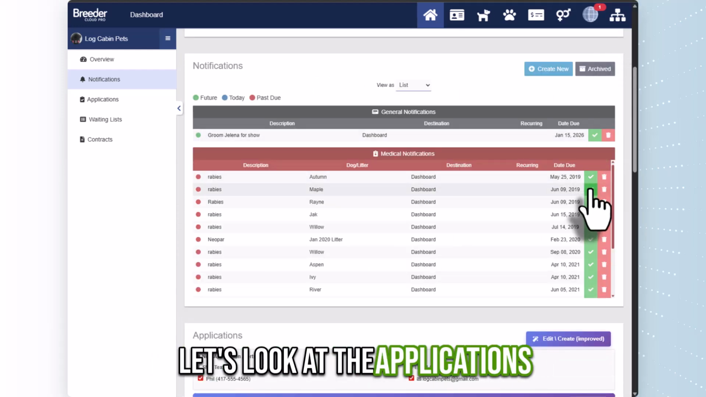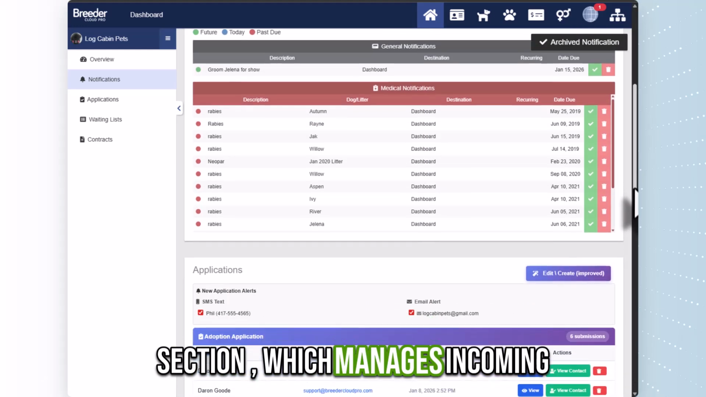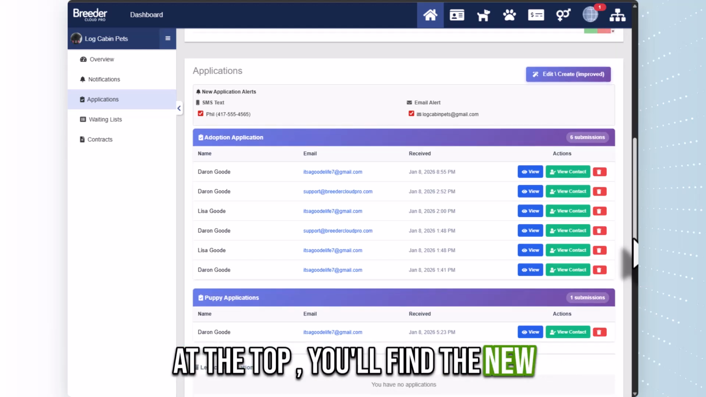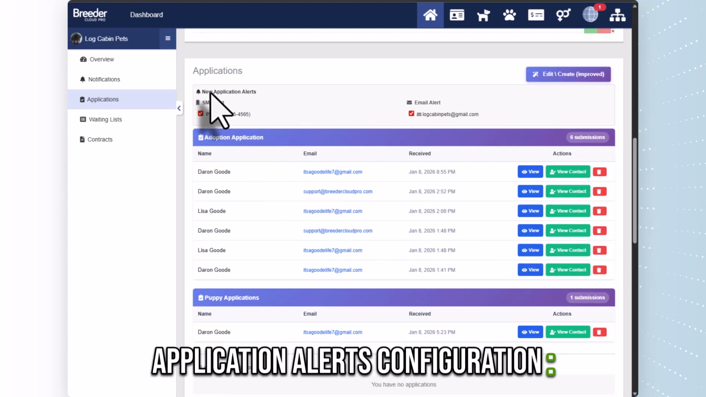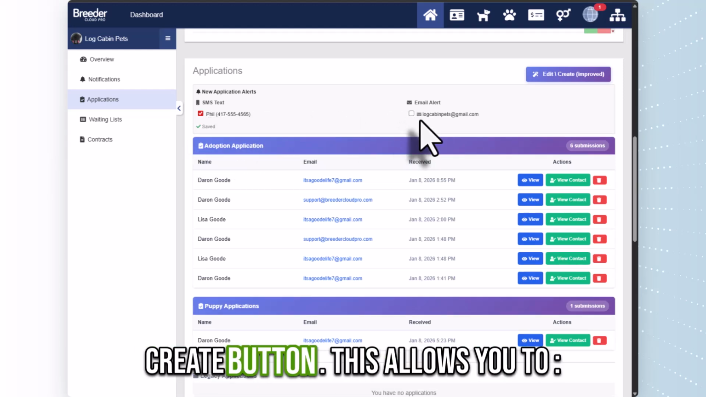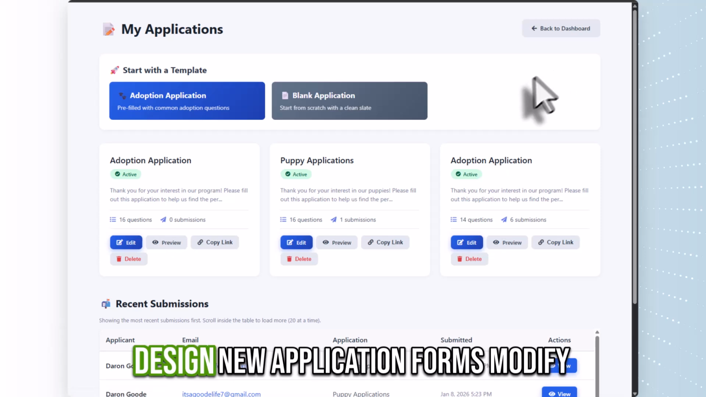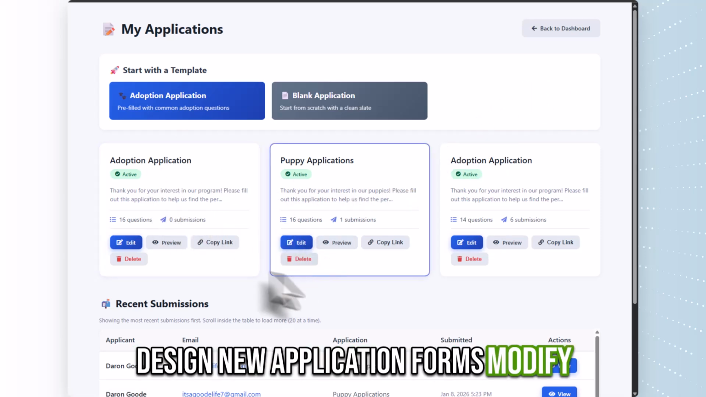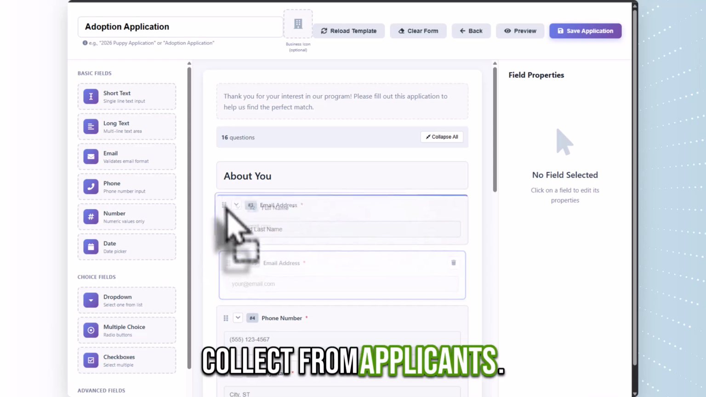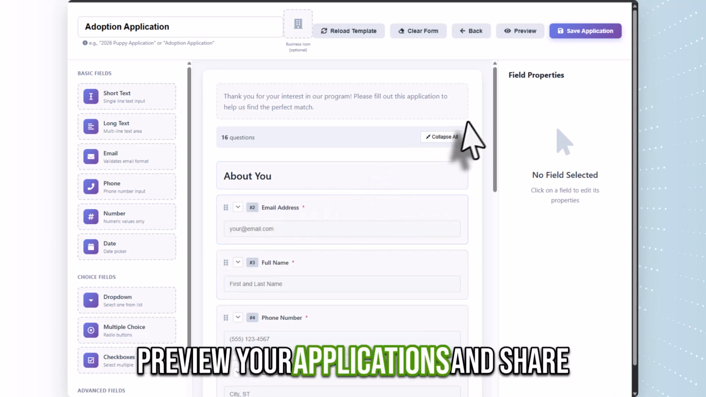Now let's look at the application section, which manages incoming applications from potential buyers. At the top, you'll find the new application alerts configuration. When checked, you'll receive text or email alerts for new applications. To the right, there's a purple Edit Create button. This allows you to design new application forms, modify existing application questions, customize what information you collect from applicants, preview your applications, and share the links.